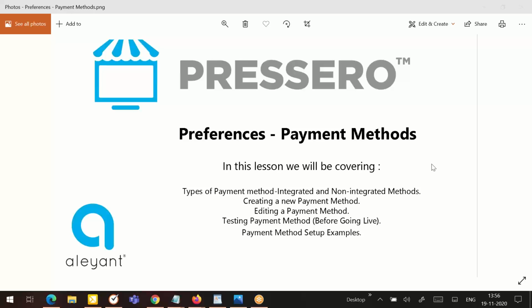In this lesson, we will be covering the payment methods in the admin level. That covers the types of payment method, whether it is integrated or non-integrated, how to create a new payment method, how to edit a payment method, also testing the payment method before going live, and some payment method setup examples.